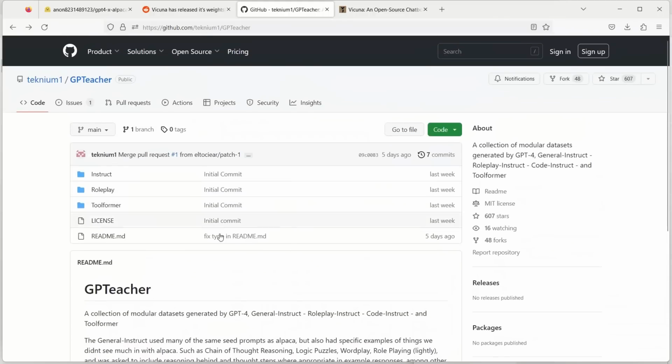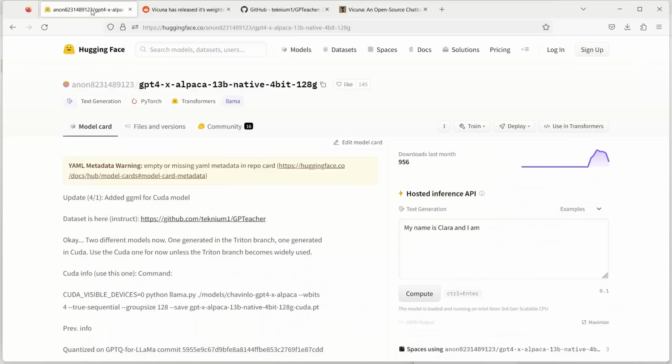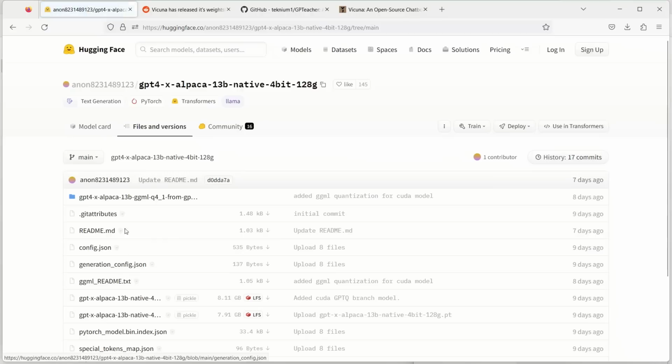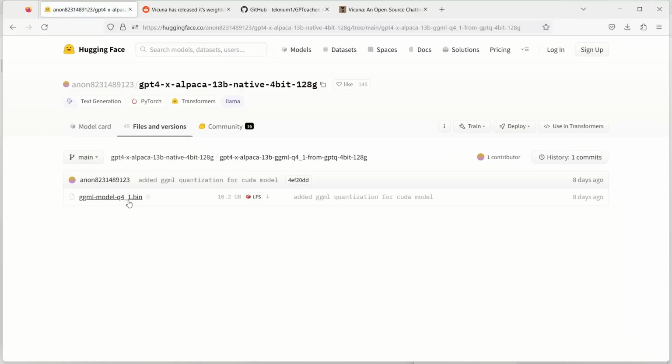Okay, so enough about this. Let's see how we can download and use it. So I'm going to put the link to this repo. Then go to Files, and here you want to click on this folder. That will take you to this bin file. Now this is specifically for Windows, so I'm going to download it. Again, it's around 10 gigabyte file, so it's going to take a while to download.